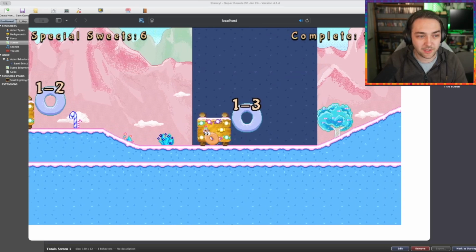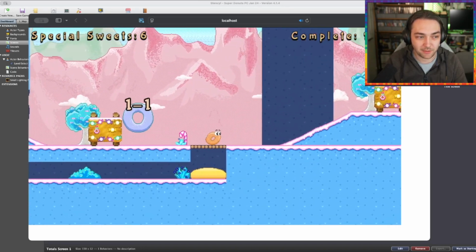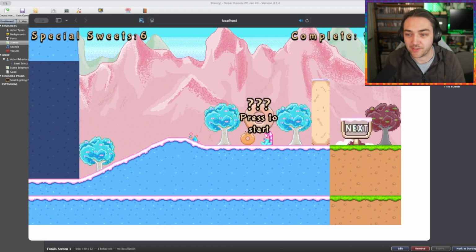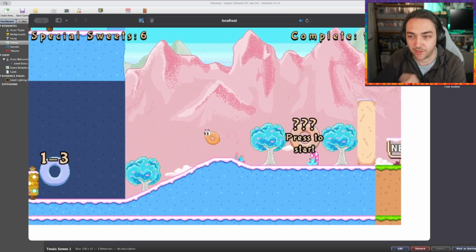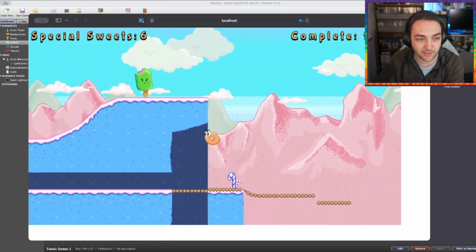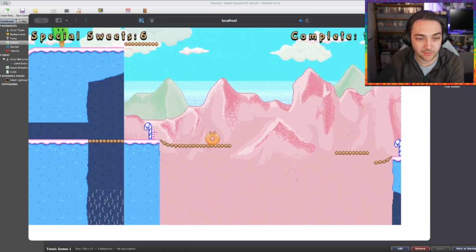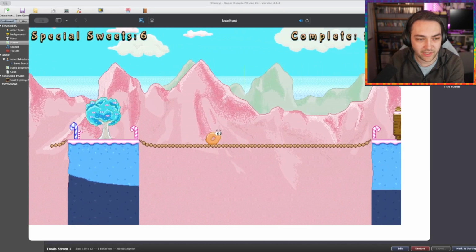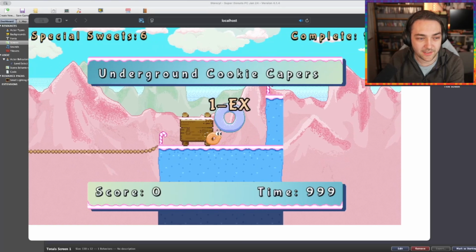So what happens when you do all 3 of the main levels? So you can see we've done 1-1, 1-2, and 1-3. A boss level opens up. So the boss levels are the ones with the question marks. But there is also a hidden 4th stage on each world as well. So if we go this way, wait for this platform. If you go over here, 1 EX, a secret EX stage.